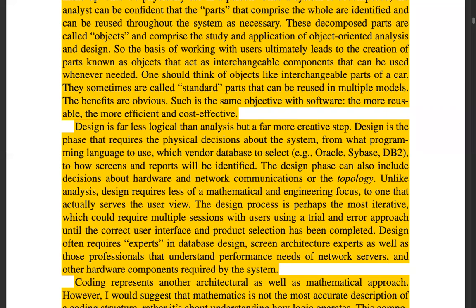So design is the phase that requires physical decisions about the system, from what programming language to use to which vendor database to select. So these are the decisions you have to make during the design phase of the development stage. So basically, which languages you are going to use to build that system, which database vendor will be selected, like Oracle, Sybase, DB2.